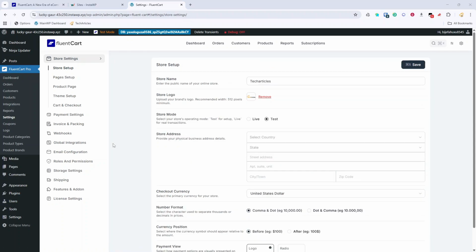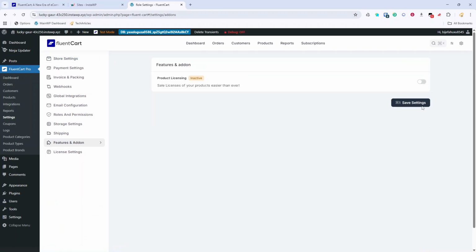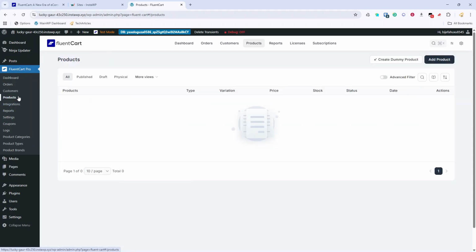And now we're going to navigate down to where it says features and add-ons, and we're going to enable the license manager. And here's product licensing, and we are just going to enable that. And that is, our products are now licensable, which means we can serve plugin updates.